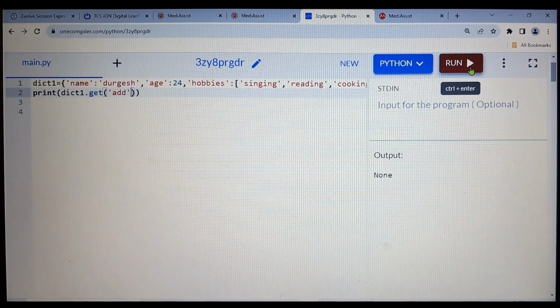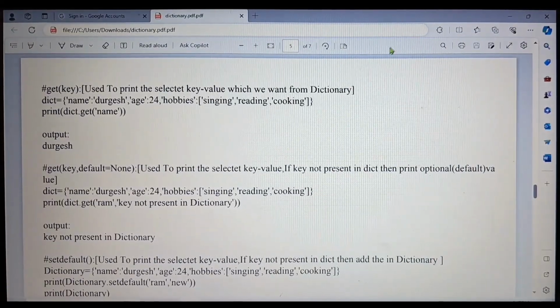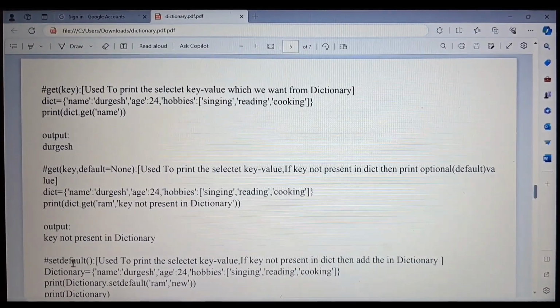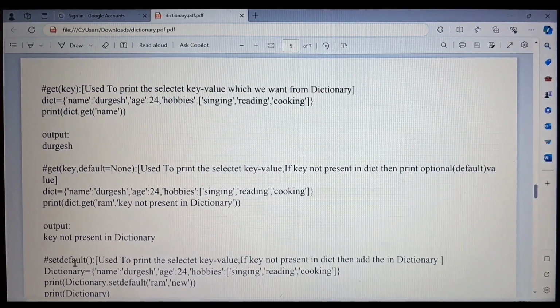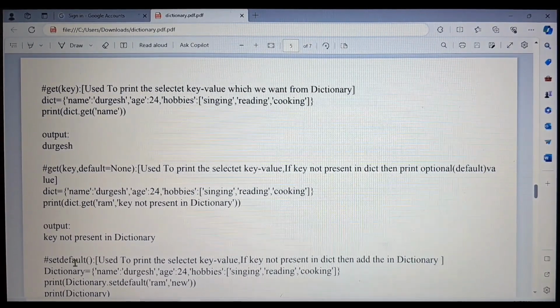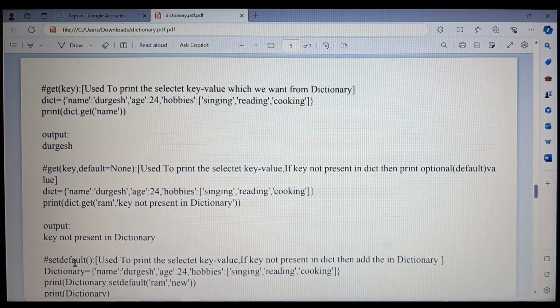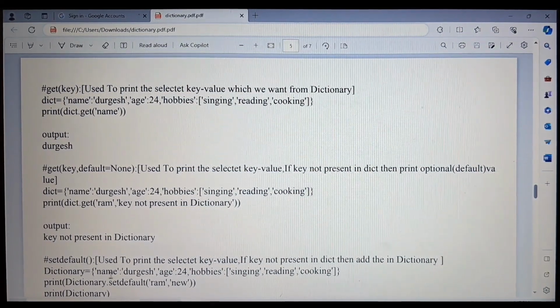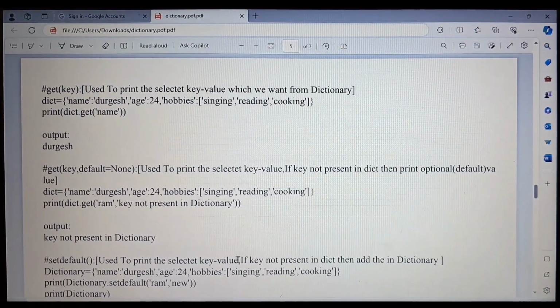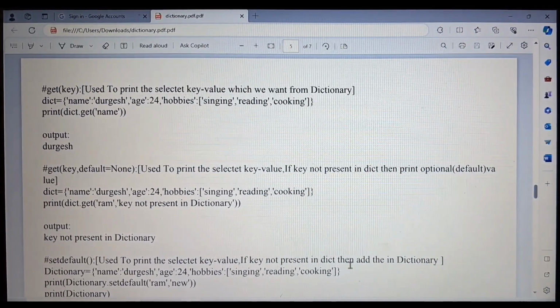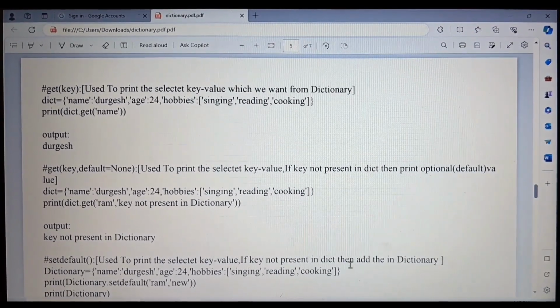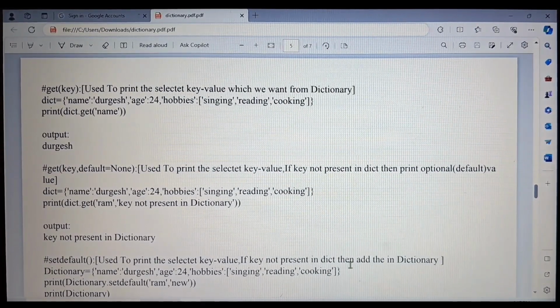So let me show you the next thing: setdefault. So basically, what is setdefault? We have seen what get default is. If that value is not there, we can pass a particular message. But what is setdefault? The setdefault is used to print the selected key's value, and if the key is not present in the dictionary, then it adds it to the dictionary.